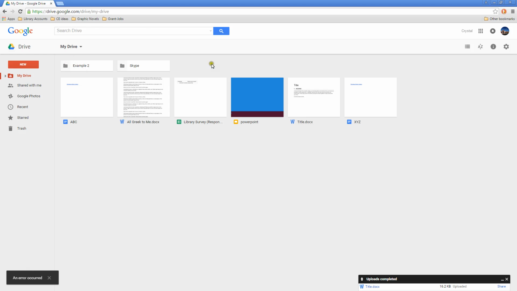Folders are along the top. They're displayed first in alphabetical order, and then you have your files in alphabetical order at the bottom. So to reiterate, if you want to create a new folder or upload a file, you're always going to go to the New button.